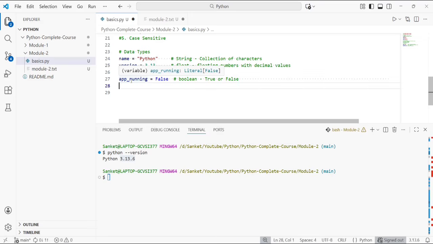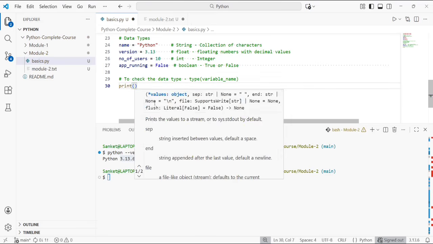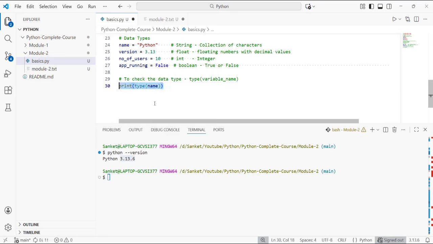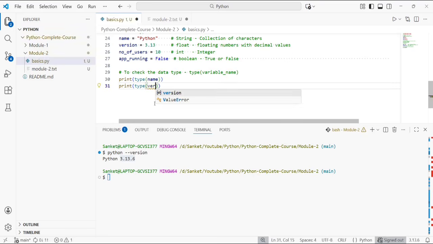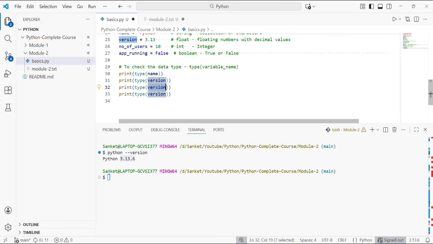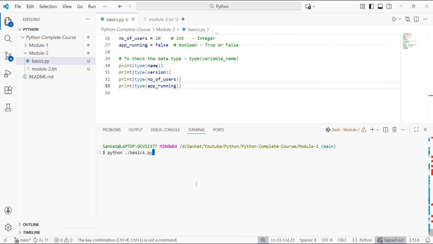Now the next thing we are going to see is how to check the data type of these variables. To check the data type, the function is type, and you need to provide the variable here. Let's try to use the type function in order to check the data type of the name variable, version variable, number of users variable, and app running variable.